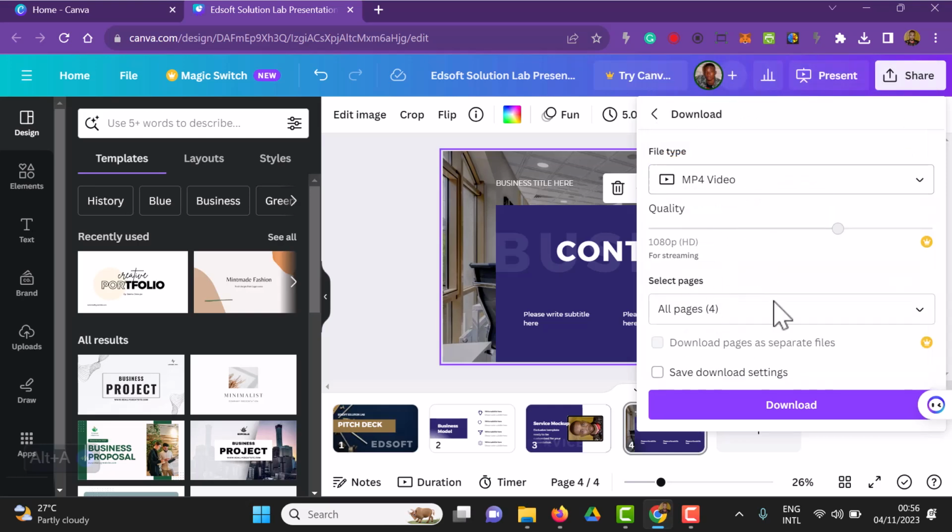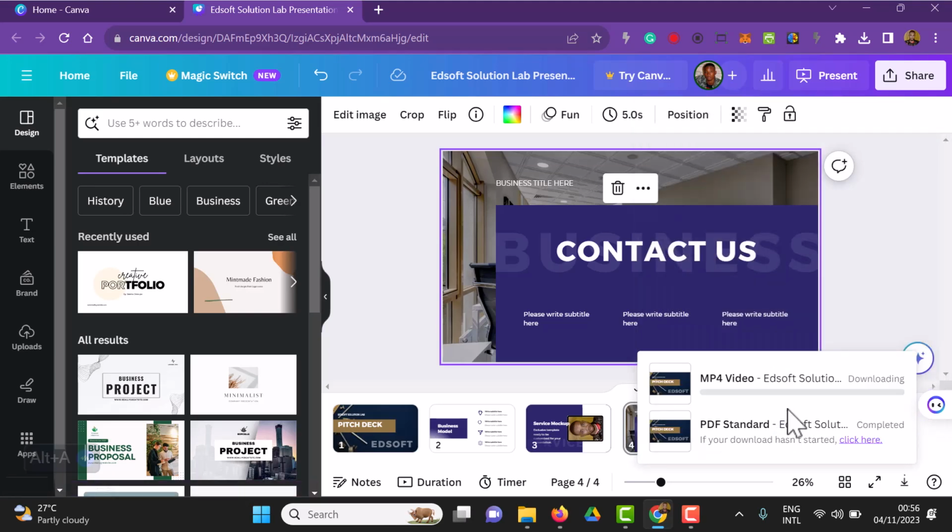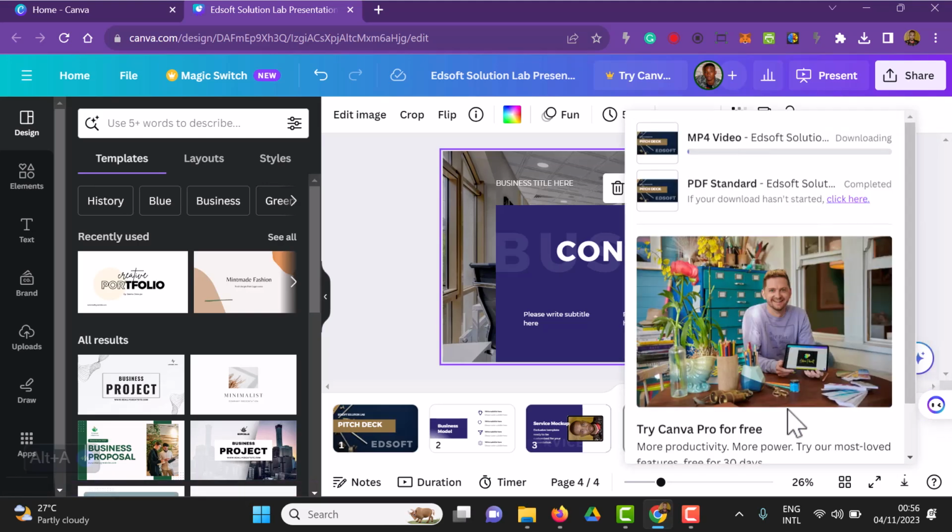So we'll choose MP4 video and we download that, and we'll see what the video looks like at the end of the download. We'll wait for it to download and we'll have it opened and see what the video looks like. You can add sound and other things to the video. That's motion design for you on Canva.